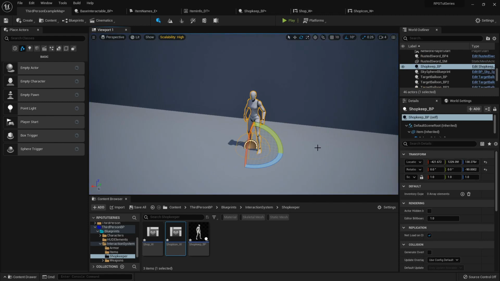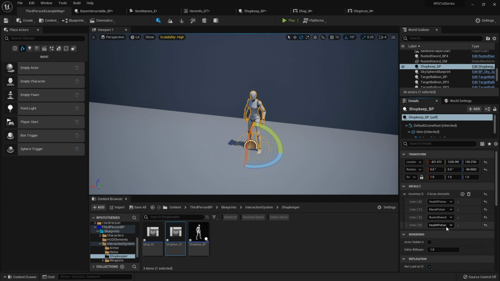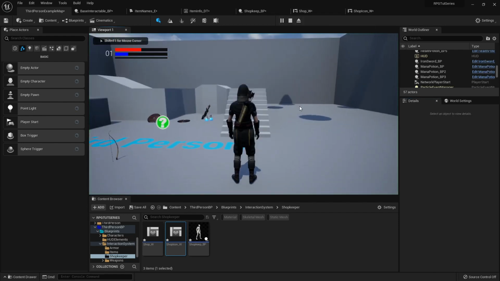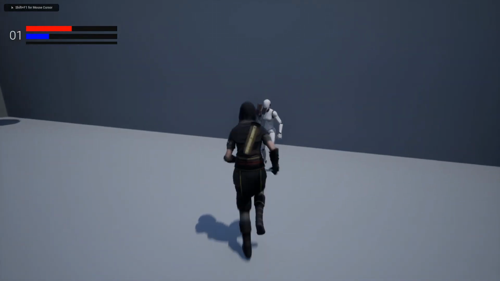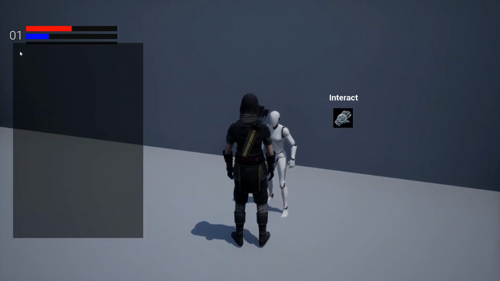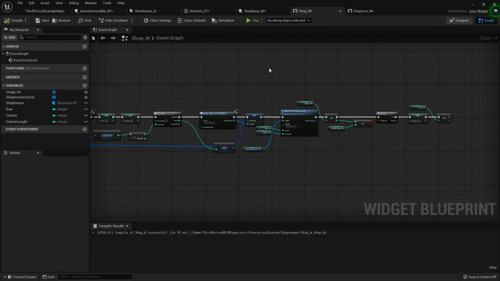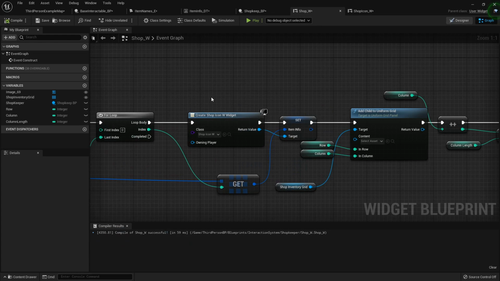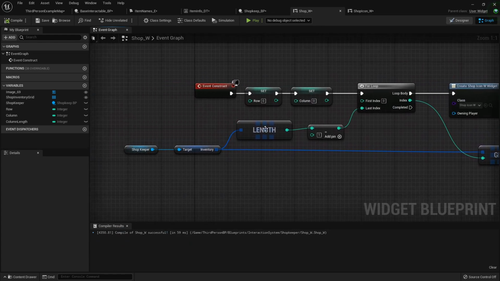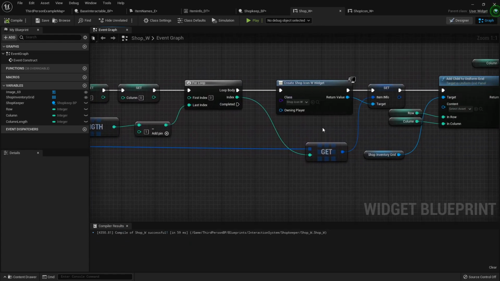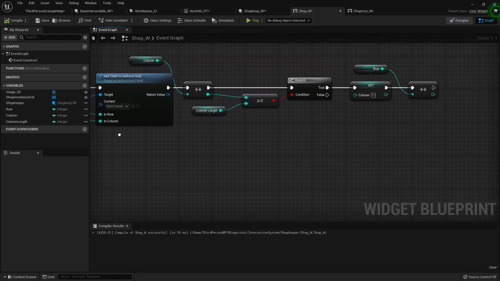Yeah. Alright, so now with her selected, I can click right here. I can add a health potion, mana potion, rusted sword, iron sword. And now when I run up and talk to her, that should be what we see. That is not what we see. There is nothing there. What you doing? Shopkeeper inventory length. Get. Alright.